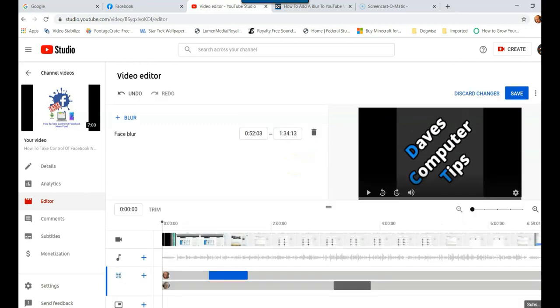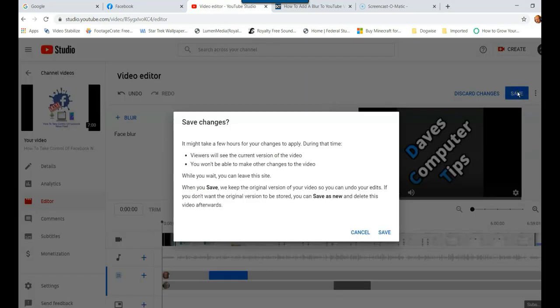But before we do that, make sure you hit save before you move on, because if you don't hit save, it won't save all the work you did. So we're going to hit save. And then it'll give you this warning. It says save changes. It might take a few hours for your changes to apply. During that time, viewers will see the current version of the video, so the blur won't go away. So if it's up live, then it's going to take a little bit to go away.